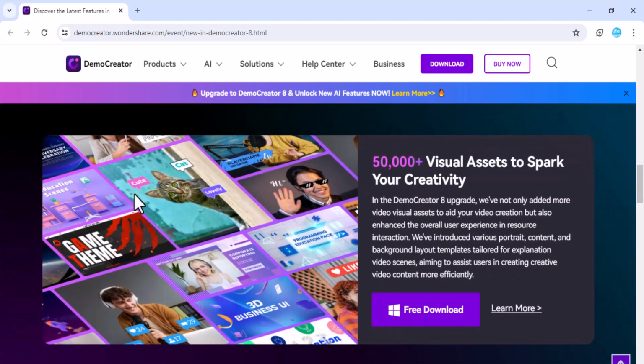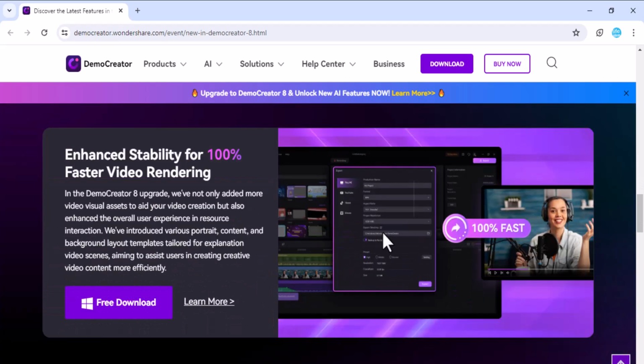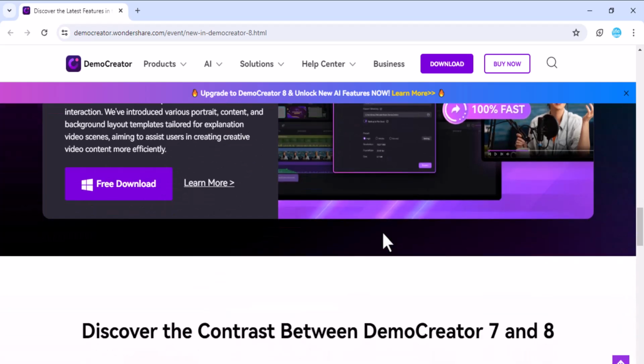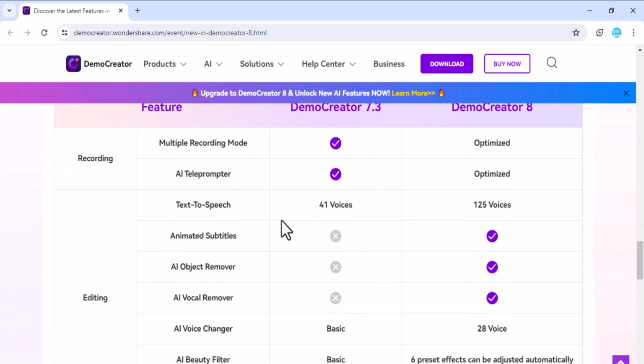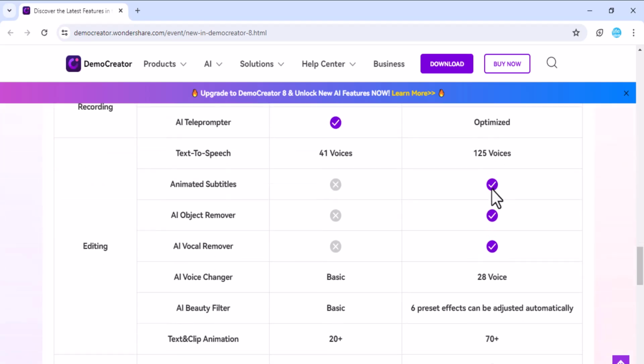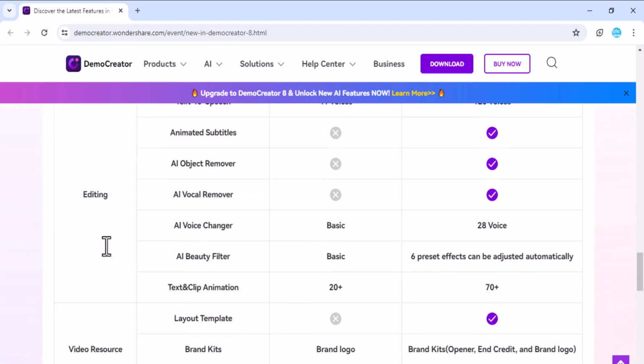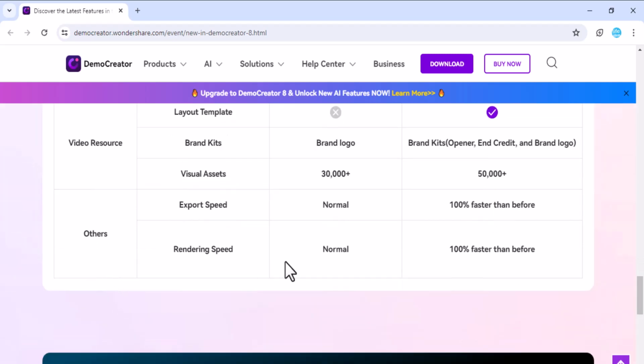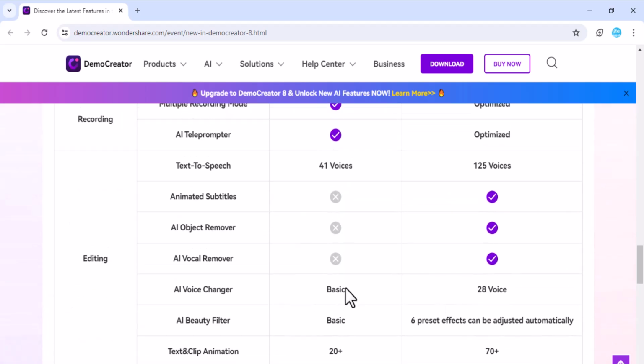Here you can also use the 50,000 plus visual assets to spark your creativity, and you can enhance stability 100% faster. And here you can see the features of Demo Creator 7.3 and Demo Creator 8. Here is the total recording, editing, and video resource and other options. You can easily check it out here.